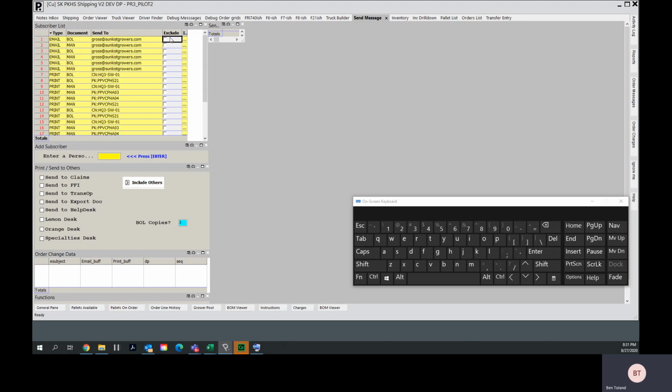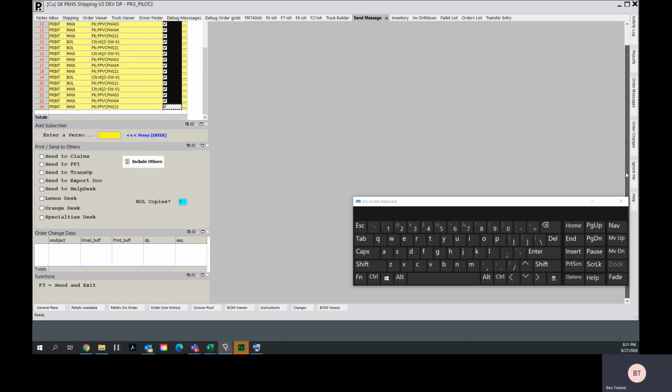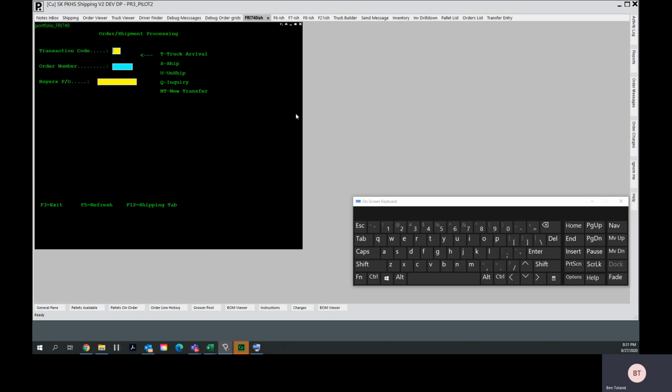On my subscriber list, I can either use a left click, hold and drag, and a space bar to say I don't want it to print. Or I can hold down Shift and use my down arrow to do the same thing. And again, spacebar toggles those on and off a no print. I can then use my F3 button that you see here down in my menu below. That's F3 to send and exit that order. That is how you ship multiple orders in Profit.